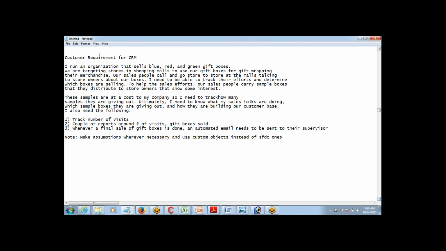Anyone? What challenges is the company owner talking about in this particular thing? So what challenge are we trying to address with the help of the app? So they just want to track how many boxes are being sold, and they also want to track the number of visits that the sales guys are doing. Right.